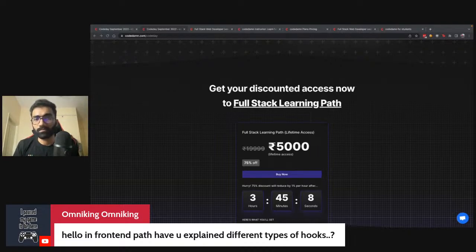In front end, have you explained different types of hooks? Yes, there are courses on React itself, specific courses on React Query, React hooks, and advanced React concepts, where we go into custom hooks, creating our own hooks, useEffect, useState, everything. And all of these courses are getting upgraded as well.